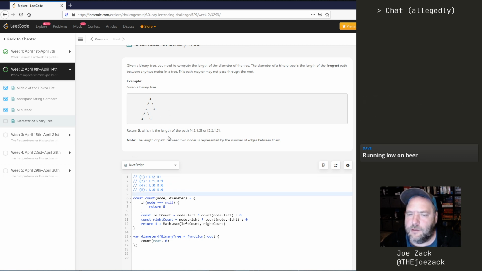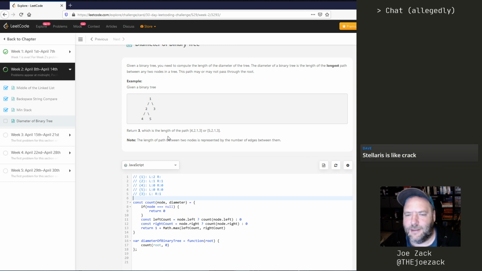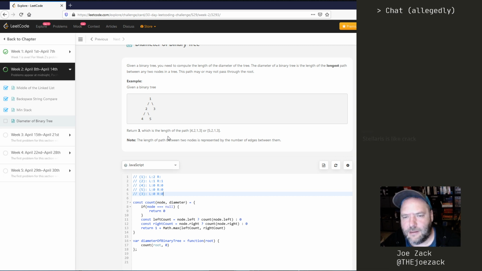All right, so here we're going to visit our 3. Sorry, what am I doing here? Let me start over. So now we're visiting 3. It has no left. It has no right. So here we can confidently say that the answer is going to be the Math.max of 0 and 0, plus 1.